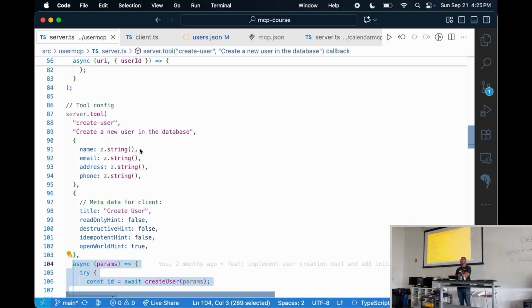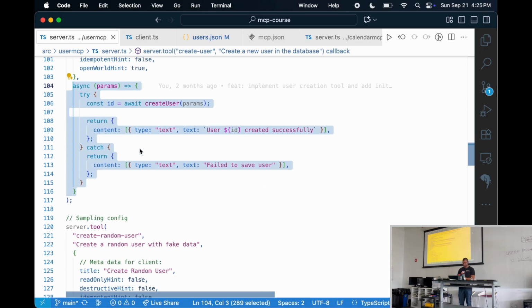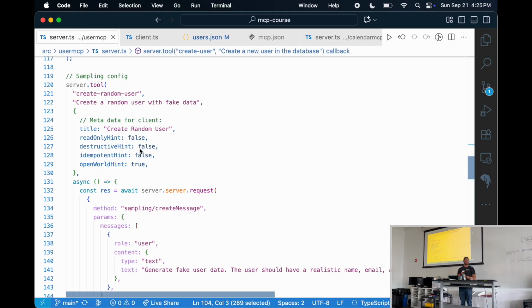That's manually. We have agents that can do this for us. You want to speed up the process. And this is what, for instance, this tool does. It creates a random user, and all I have to do is just call the tool. And you'll see what it means.